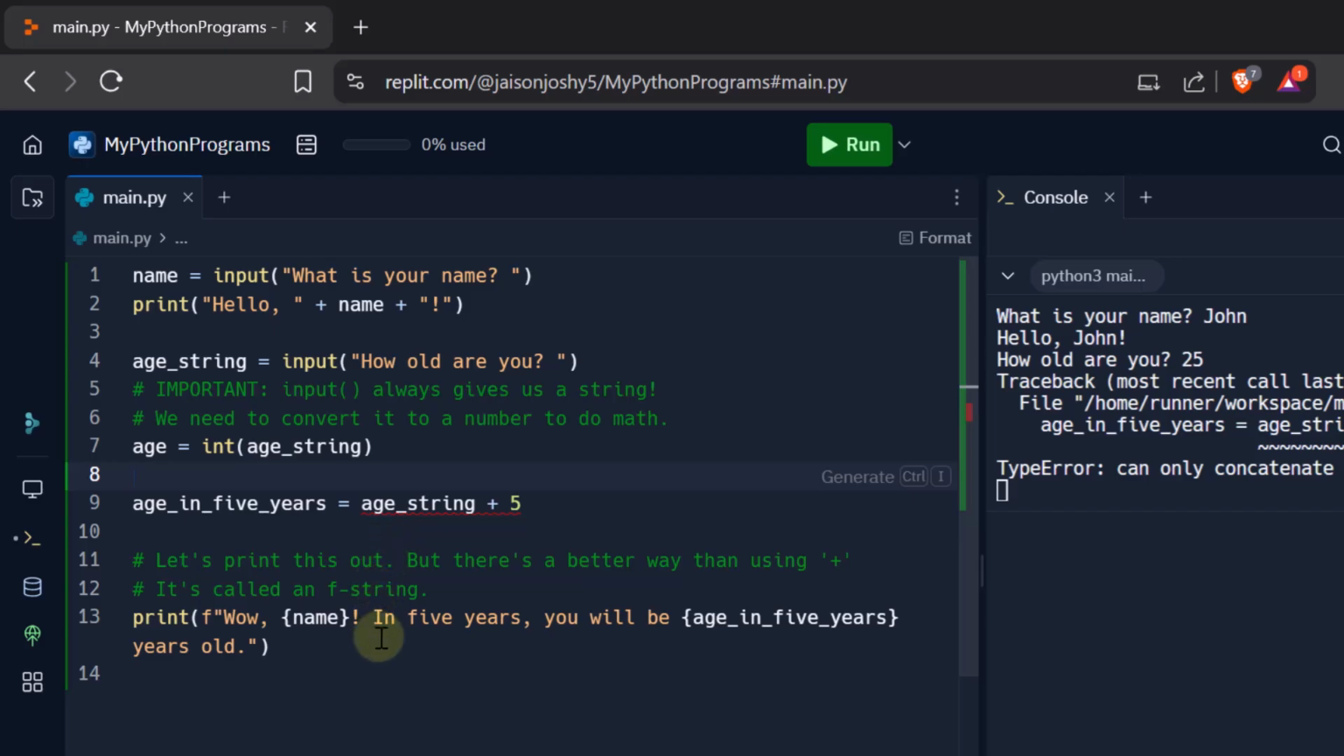Now look at this code and see if it is correct. No, there is still a small mistake here. What is it? Now to this age I want to add 5, not to age string. So age in 5 years should be age plus 5, not age string plus 5. So let me remove that string part. It should be age plus 5. So I hope you understood. We got the input from the user of their age, which was stored as a string into this age string variable. Then we converted that age string into an integer here and stored it to the variable called age. And then to that age we added 5, and we stored that new age to the age in 5 years variable. And then the print statement is the same.